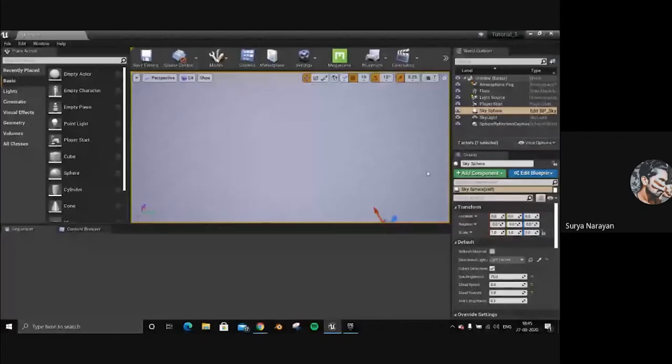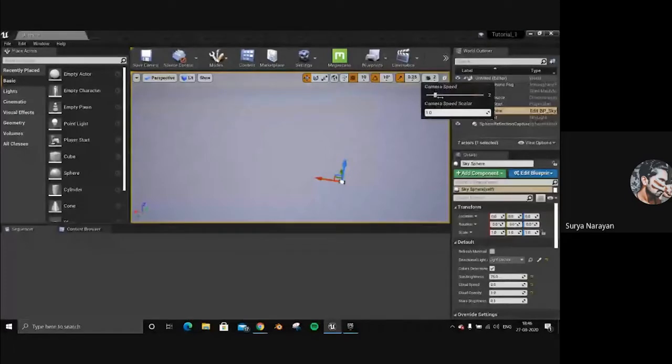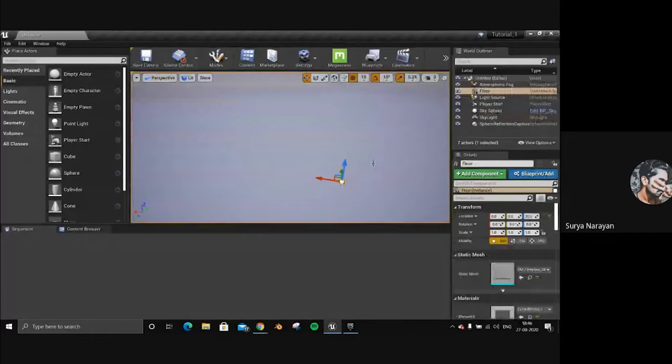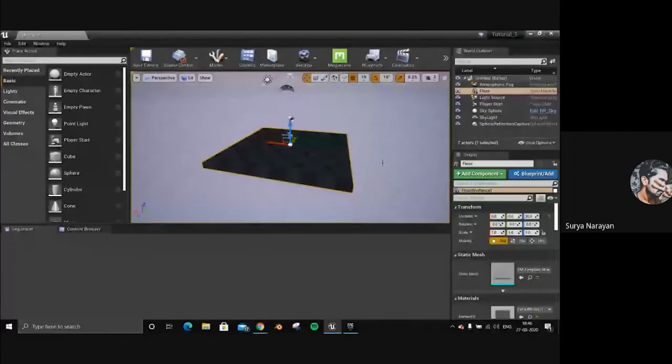I imagine if we are stuck somewhere like here, anywhere, okay, and we have to go back to our floor right here. So what we want to do is put the camera speed back to 3 or something, and then click on the floor right here and press F on your keyboard, and it will instantly focus onto the object that you have selected, okay.